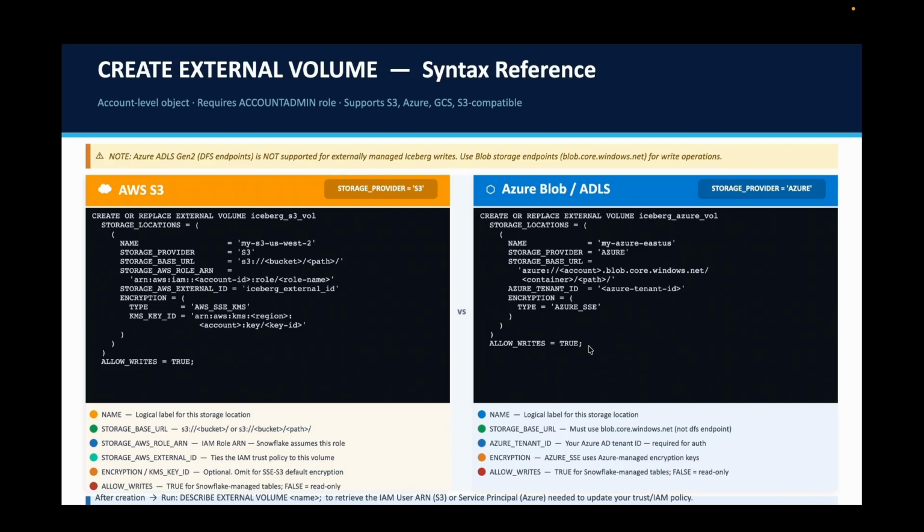So with that, we have covered what an external volume is and how it is created to point to an external storage from Snowflake.